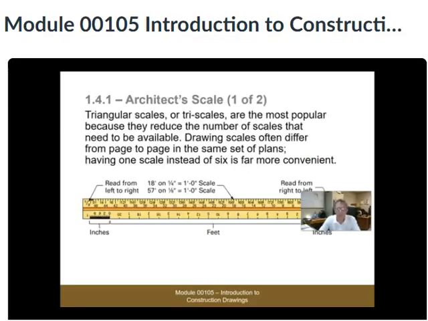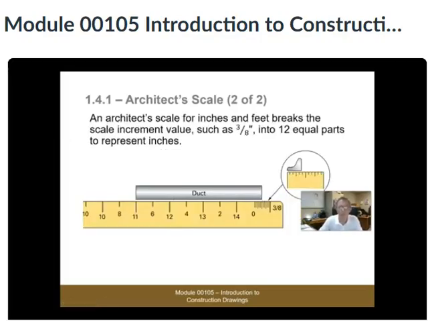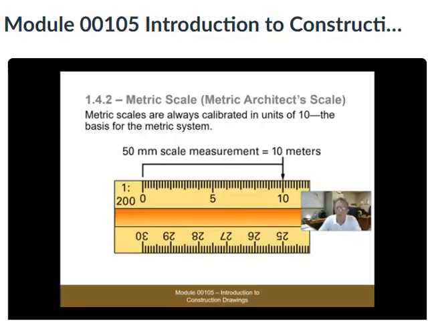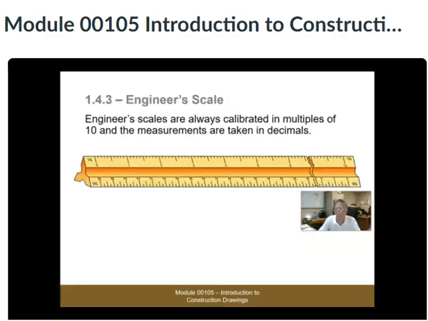Triangular scales or tri-scales are most popular because they reduce the number of scales needed to be available. Drawing scales often differ from page to page in the same set of plans. Having one scale ruler like this gives you 6 of them at once, which is more convenient. It says that an architect scale for inches and feet breaks the scale increment values such as 3/8 of an inch into 12 equal parts to represent the inches. And then metric scales are always calibrated in units of 10, the basis for the metric system.